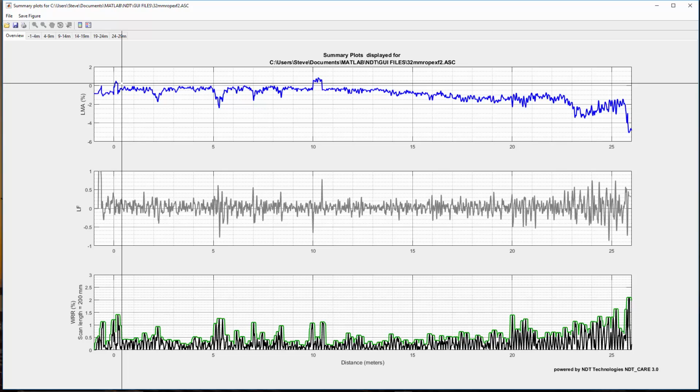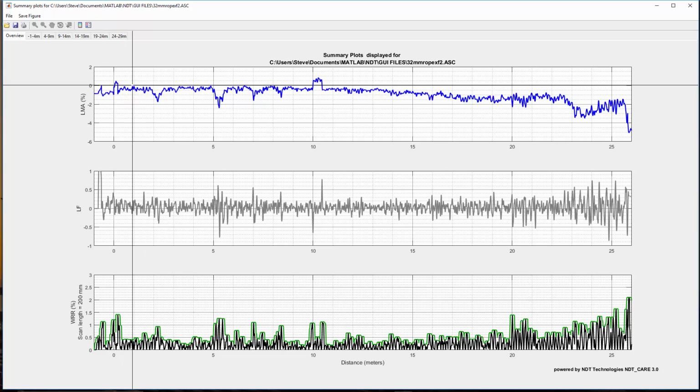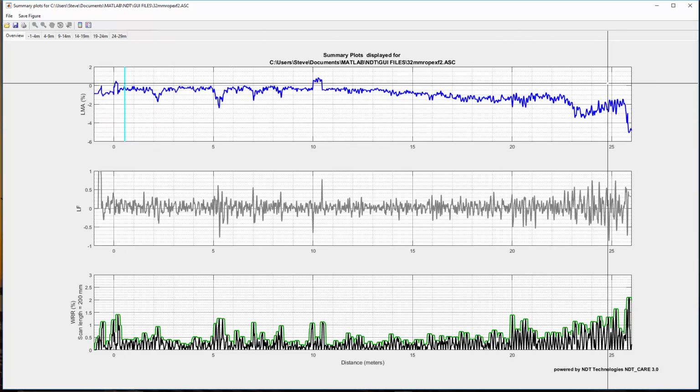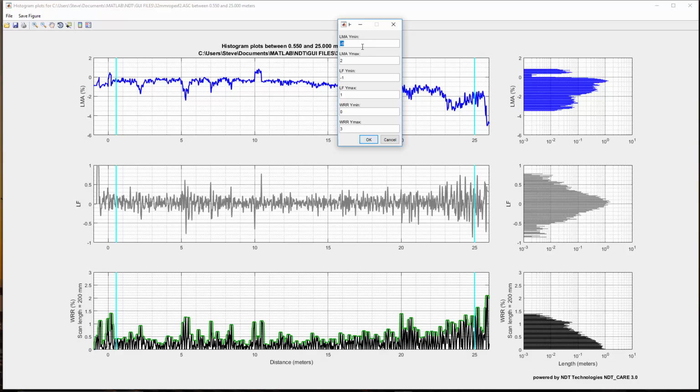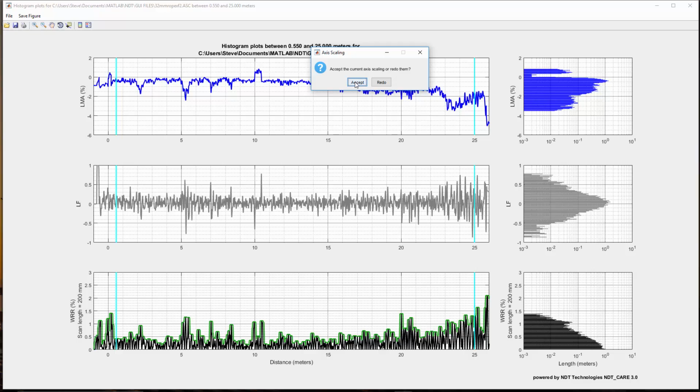So first I'll select here at roughly half a meter, and then we'll go all the way down to about 25 meters. We can modify our axis settings if desired. For now, I will hit OK and accept the current axis settings. A pop-up menu will appear titled LMA Histogram, saying, do you wish to set a maximum deterioration zone for the LMA histogram? I will select yes.